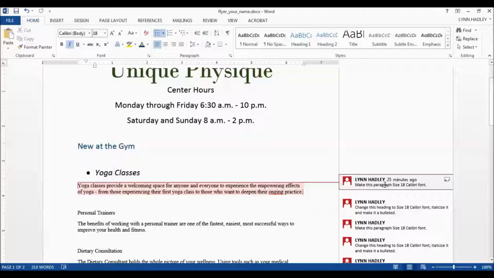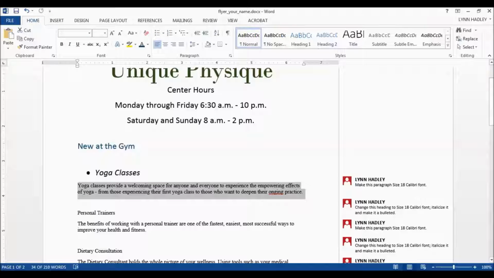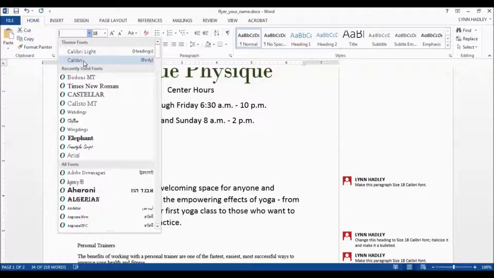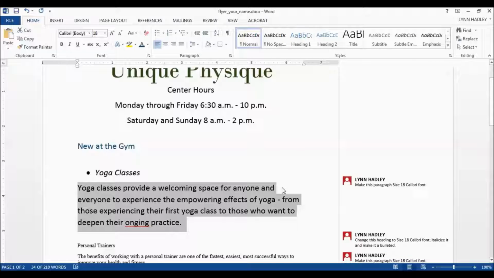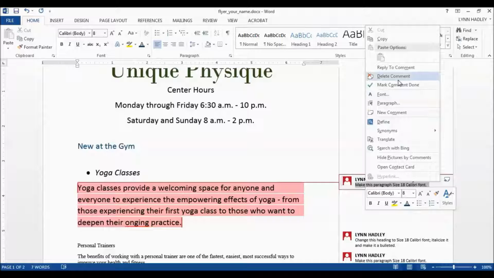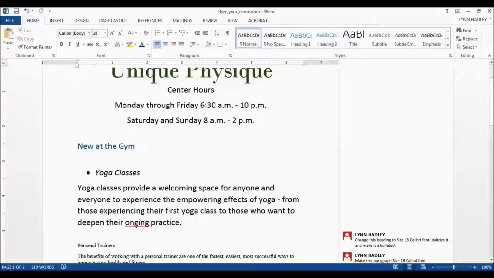Okay, it says make this paragraph size 18 Calibri font. So I highlight this, make this paragraph size 18, click this 18. And Calibri, so I find Calibri. Have I done everything here? Yes, so I'm going to right click, delete this comment. And I see the red underline here, so that's a spelling change. So I right click underneath the red underlined and click the correct spelling, ongoing.